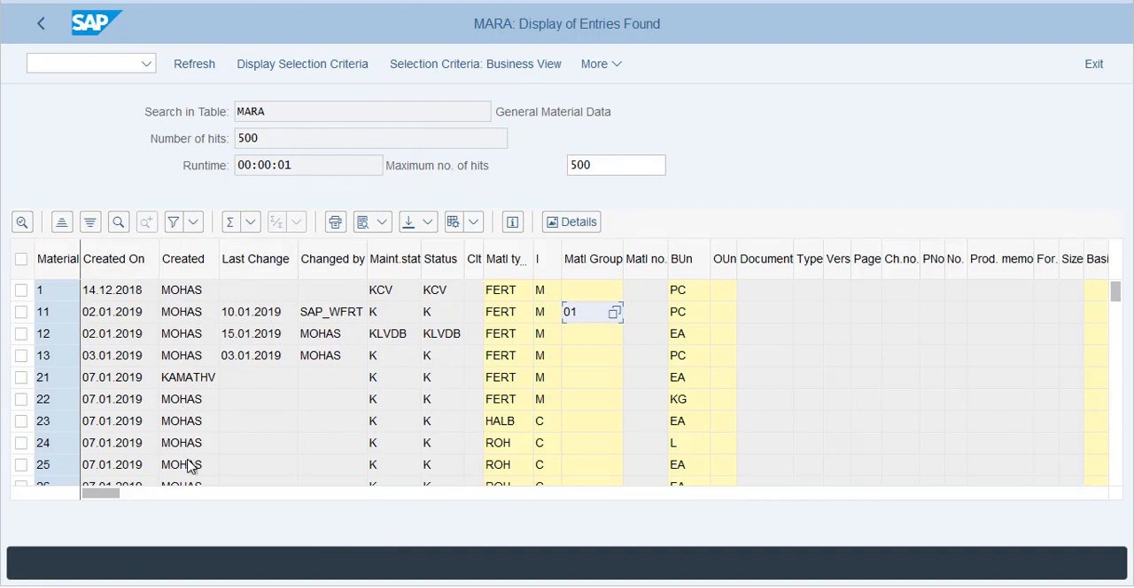I have a bunch of material records that do not have material group assigned to them. Only one of them has. So I'm going to be defining and writing a rule that points out to me that all the materials in this table that have material type FERT and do not have a material group are bad data records for me.